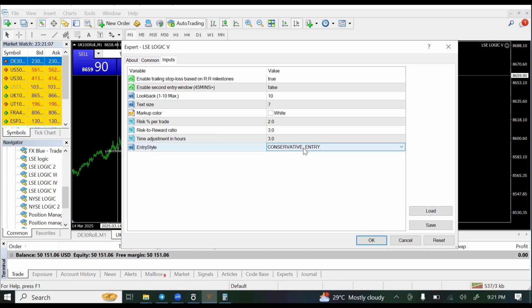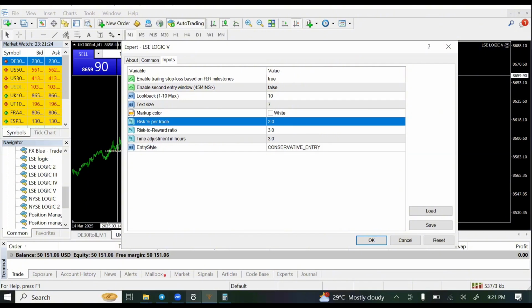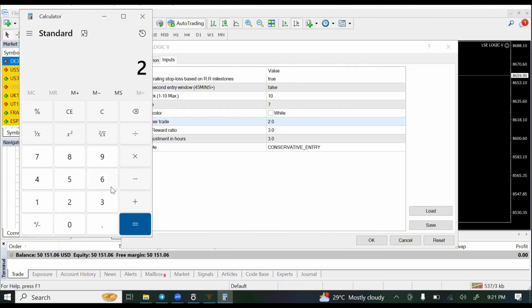Now we have 2 entry styles, aggressive and conservative entry. Currently, it is on conservative by default. Now the aggressive makes use of a tighter stop loss and bigger lot size, but the same risk. So you know this normal thing, if you're taking a $100 risk and your risk is 10 pips, your lot size will be 1 lot. But if you are taking, this is basic lot size calculation now, not in respect to just the EA.